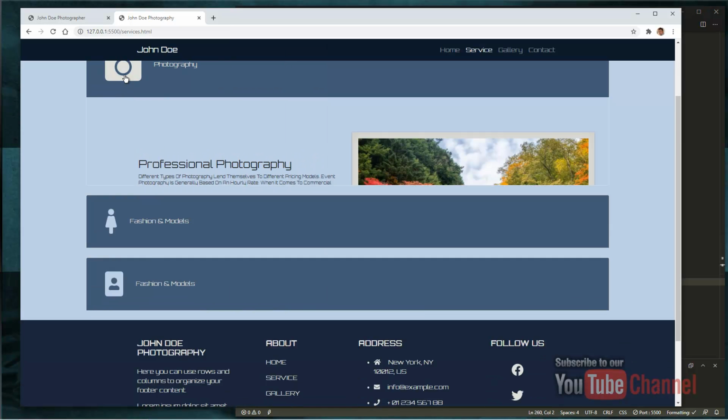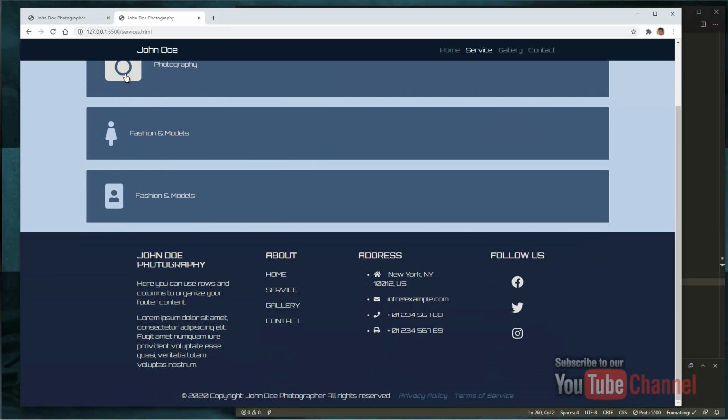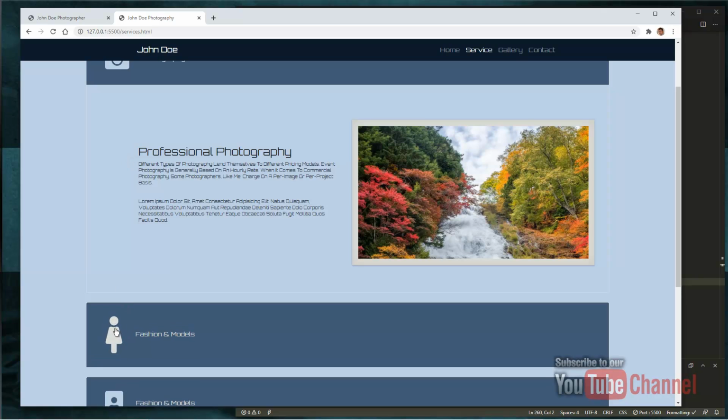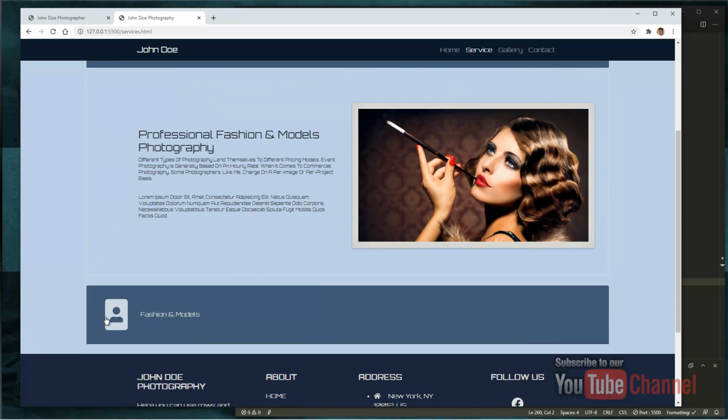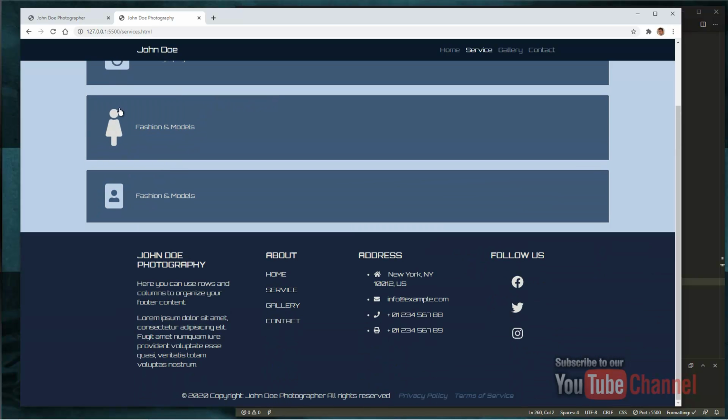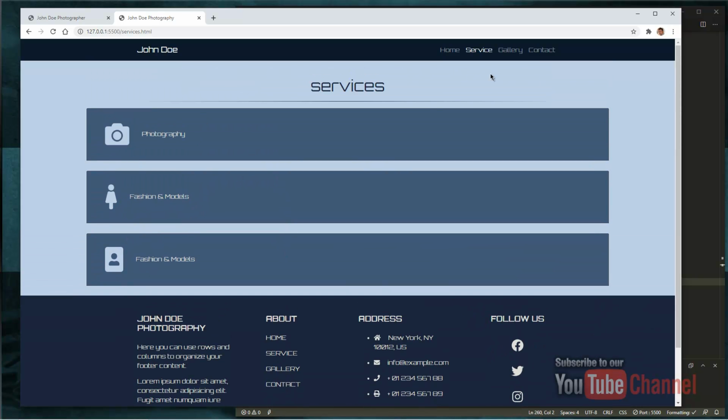So if I save this now and we reopen our page, you see we now have this small inset box shadow around the whole image. So that is now the conclusion of part 4, setting up the service page.